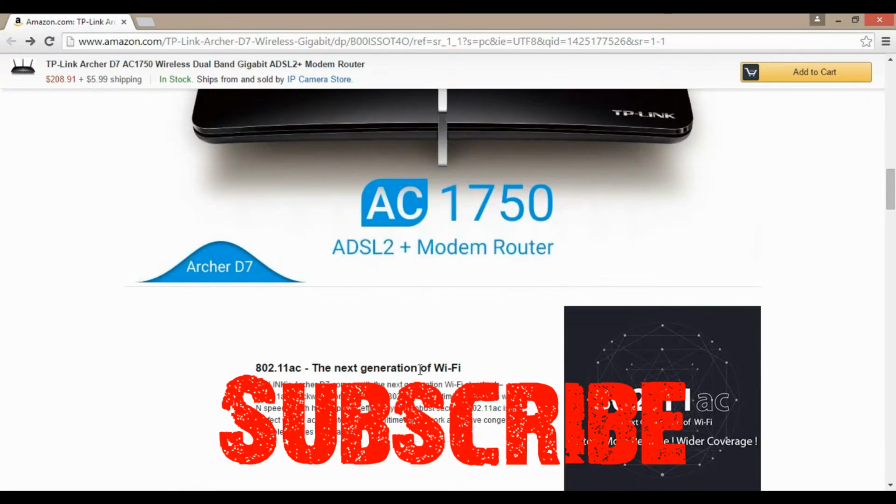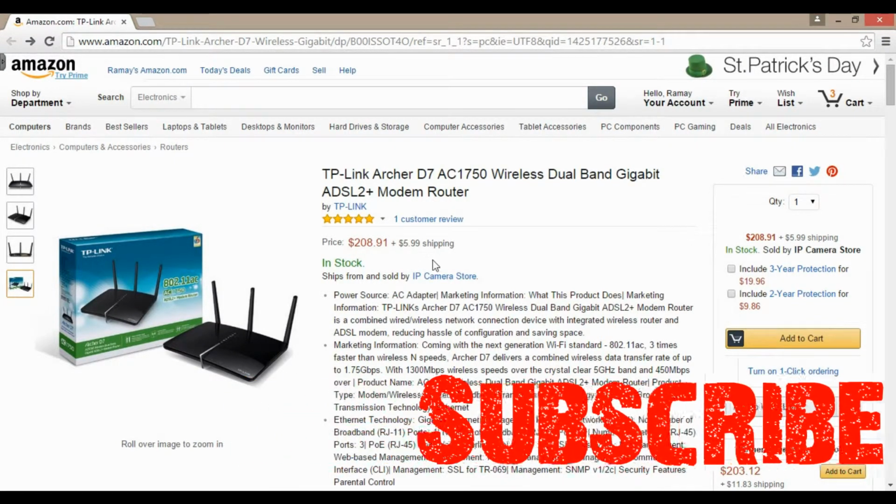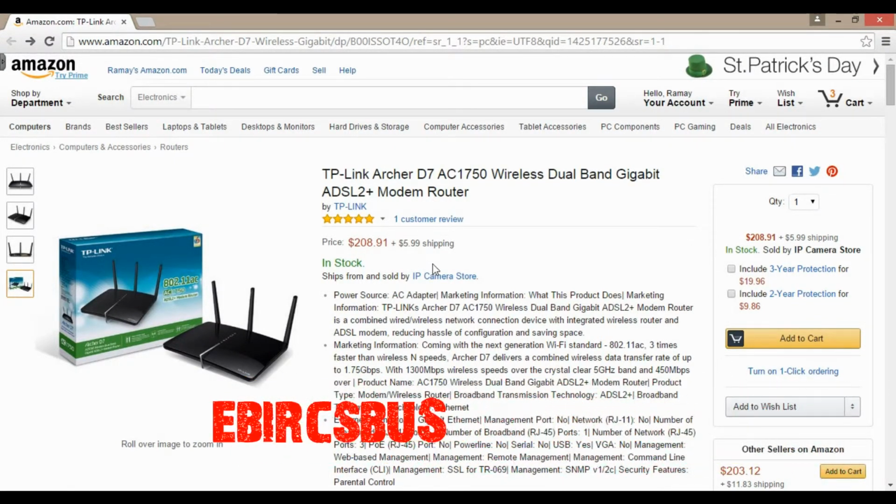It's easy to set up for 12 employees. I highly recommend it. It costs you only around $280, plus 6 bucks for shipping. In the US, I would just go with this router.